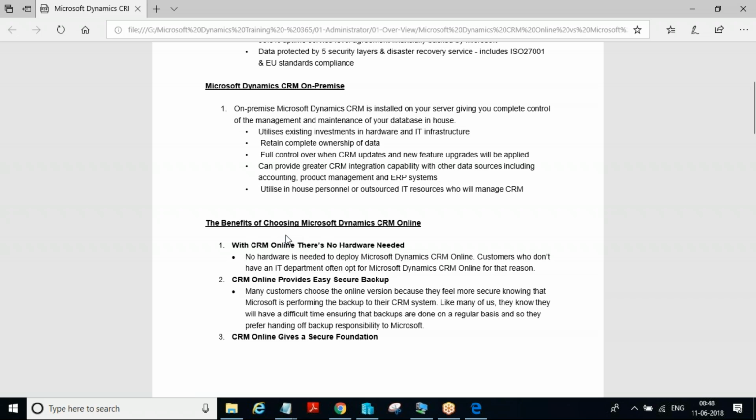CRM Online provides easy, secure backup. Many customers choose the online version because they feel more secure knowing that Microsoft is performing the backup of their system. Like many of us, they know they will have a difficult time ensuring that backups are done on a regular basis. So they prefer handing the backup responsibility to Microsoft. So many customers choose the online version because they feel that online is secure and Microsoft is responsible for taking the backups.